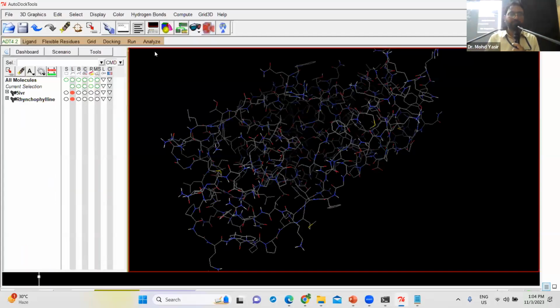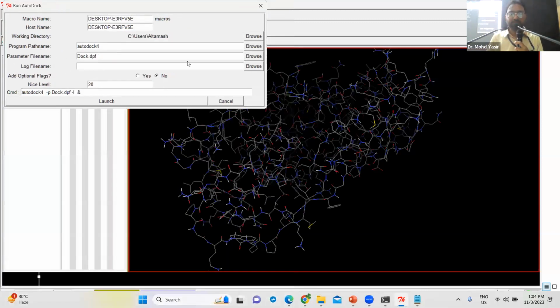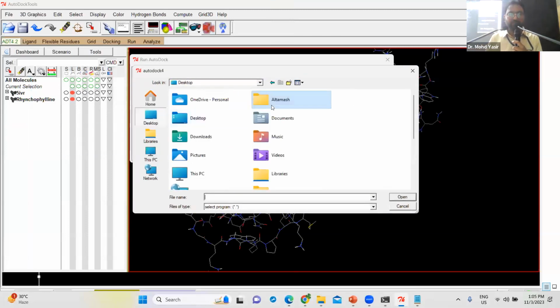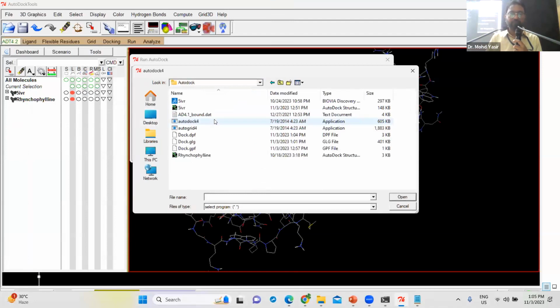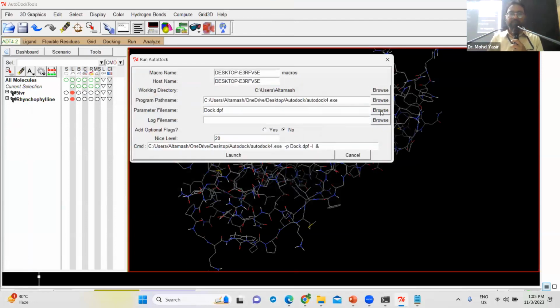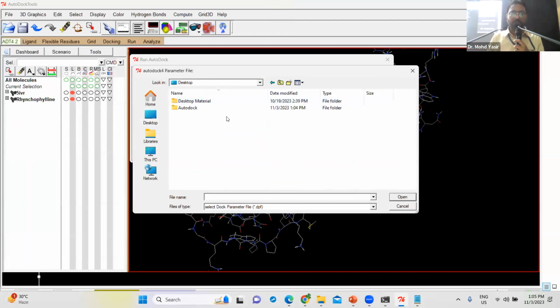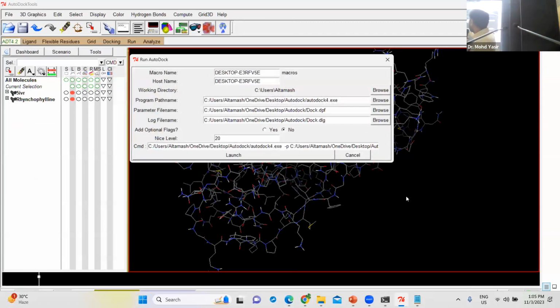So go to run AutoDock, and then you have to choose the program path name. In the program path name, you go to the desktop, open AutoDock, and select autodock4.exe. Okay, so this is our program path name, and you have to select the parameter file. Where is our parameter file? Again, it is on the desktop. So go to the desktop and open your parameter file, and automatically it will give you the docking log file information where it is going to be stored. You just click on launch.